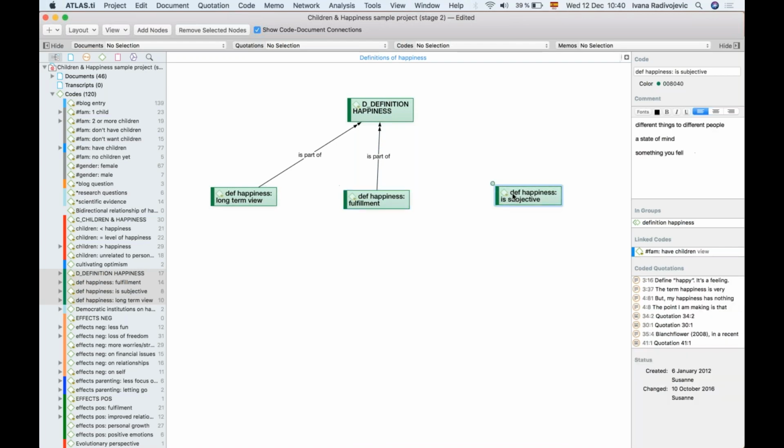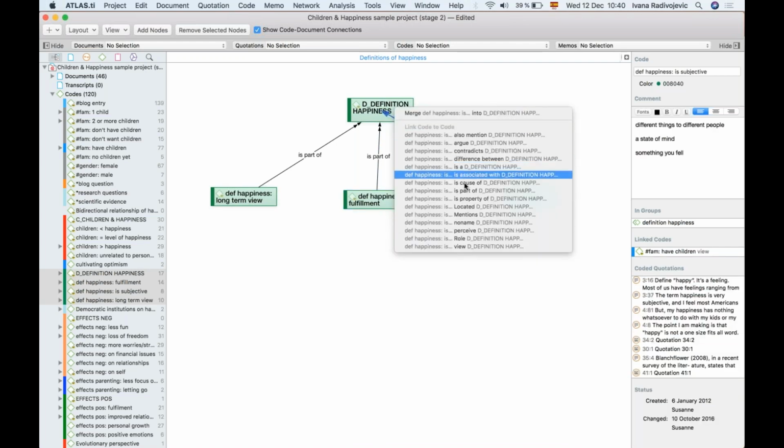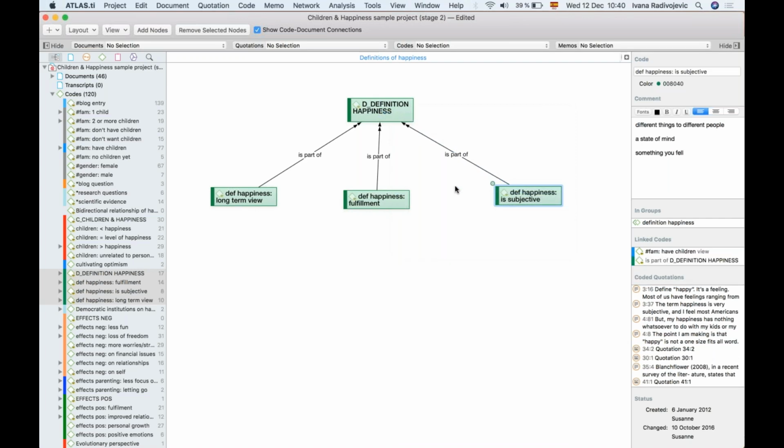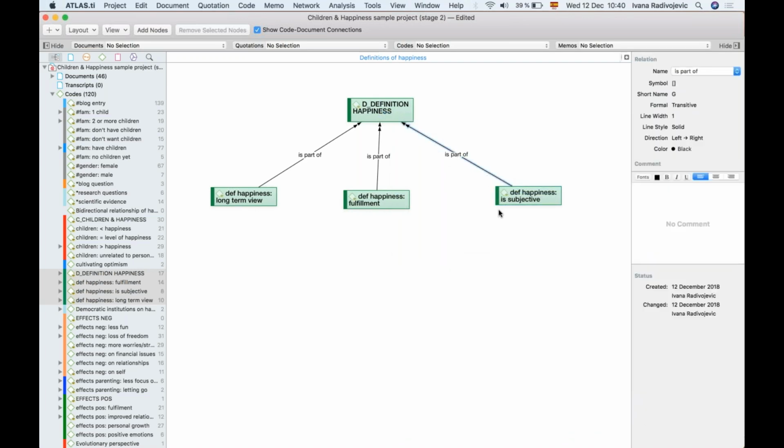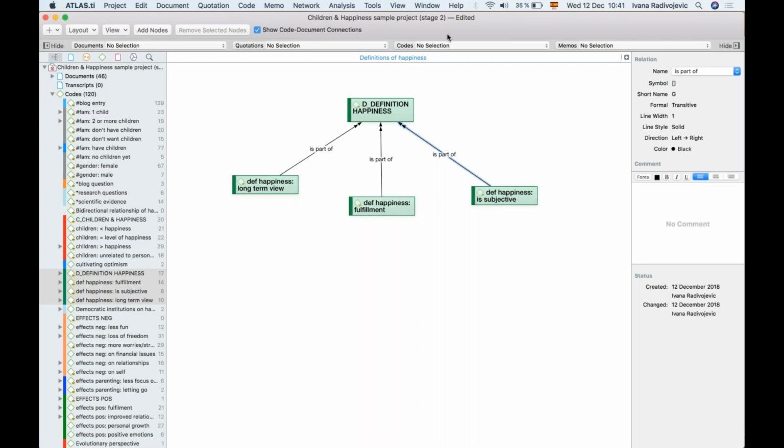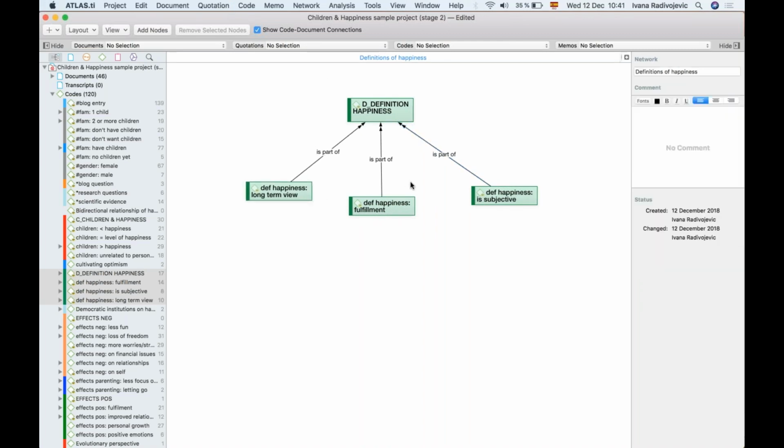So we choose the relation name we want, and we can of course edit any of these relation names. We can also create the names that we want. Maybe "is part of" isn't the best way to describe this. Maybe I should say "is an example of." So we could edit that. We could also edit these lines if you want to change the width or the color or the style. The networks are really flexible, so we can draw out whatever kind of network that we would like to tell the story of our data.